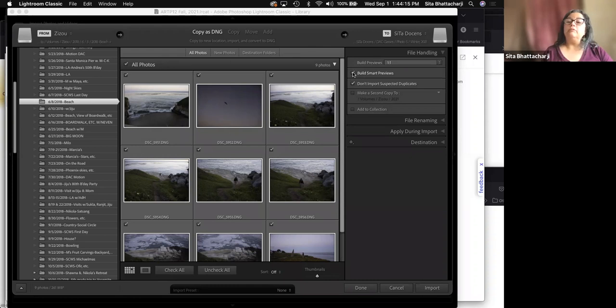Build smart previews. I keep that checked. I almost always have my hard drives with me, but this allows you to work on your images even if they're not there. So if you brought your computer along but forgot your hard drive, which had your images on it, you can still work on them in the develop module if you have Lightroom build smart previews. There are certain other things you cannot do, like setting it up for printing, I think. But you can work on the images if you have smart previews built, so I do that.